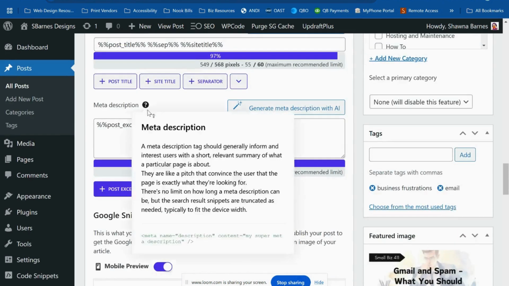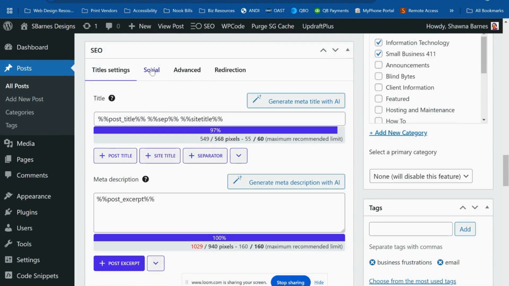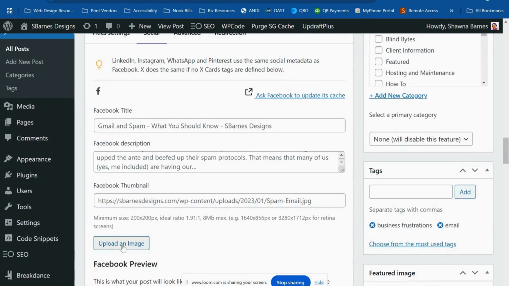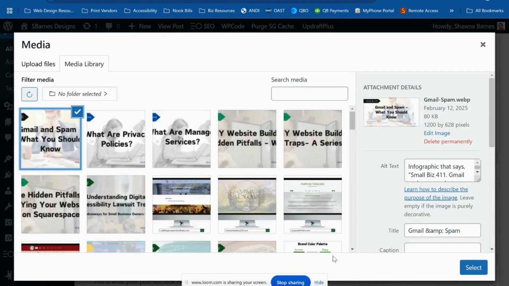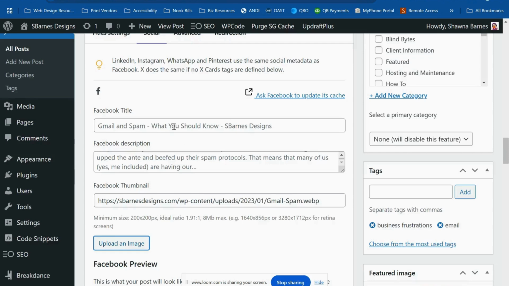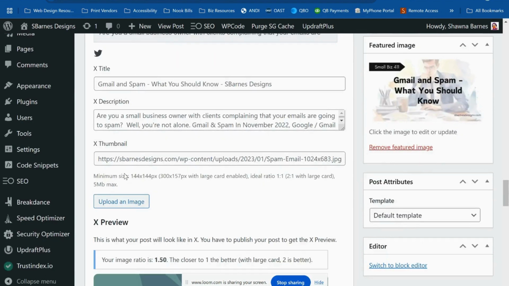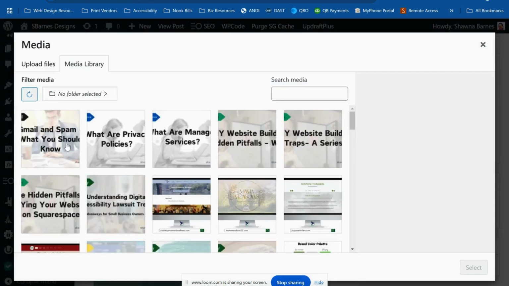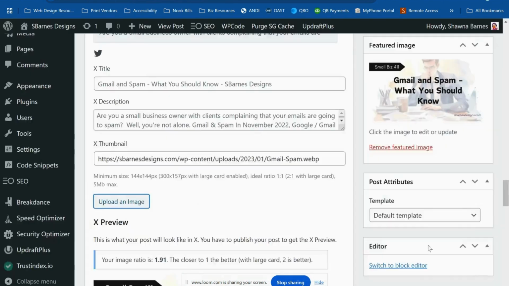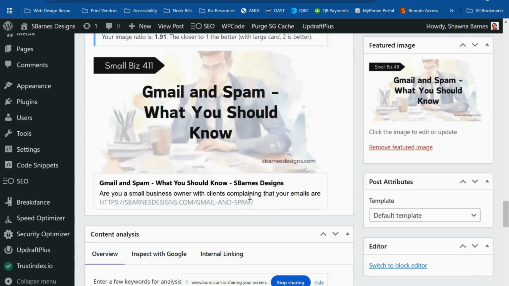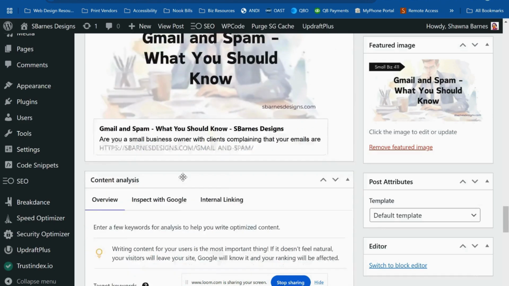Now I am going to come up here to social. And for the image, I'm going to tell it to use our featured blog image for Facebook and for Twitter, or X as it is now called. So now when somebody goes to share this on their social media, this is what's going to show up.